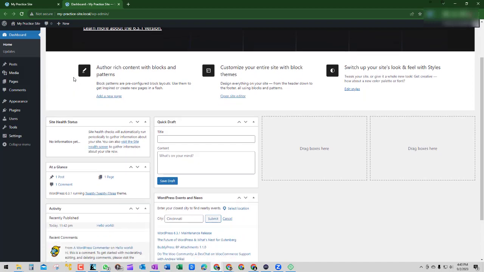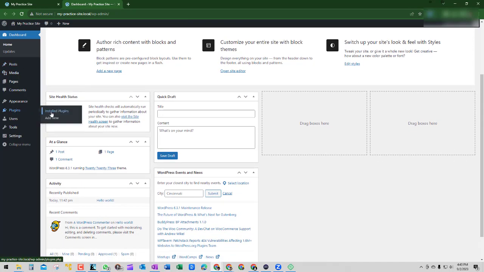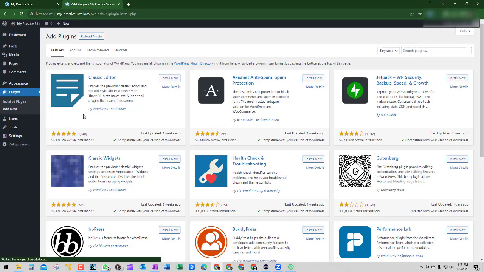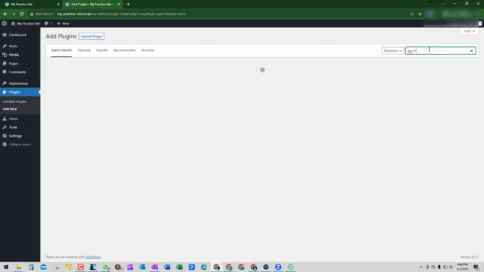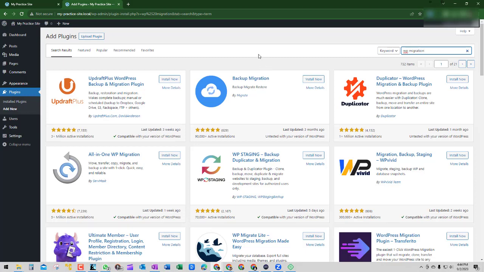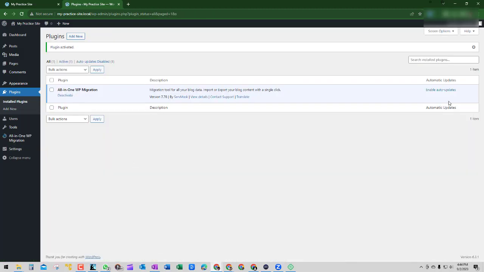All right, so if we scroll back down here, what we need to do is add a new plugin, so that we can use that plugin to grab the backup files that we created. So I'm going to search for WP migration. It's the one that I've really been pleased with. All-in-One WP Migration, there it is. We're going to install now. Activate. All right. And now down in here is our All-in-One WP Migration.